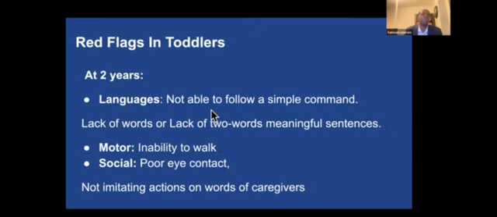Okay, good. Now, what is important when you're assessing a child is to be able to pick up the red flags. So this is what you need to know, so you can see that something is wrong, and then you can refer them for assessment. So what could be the red flags of development at 2 years?